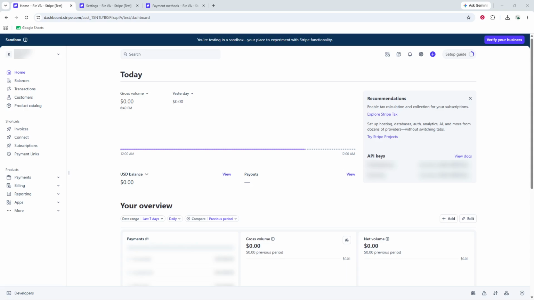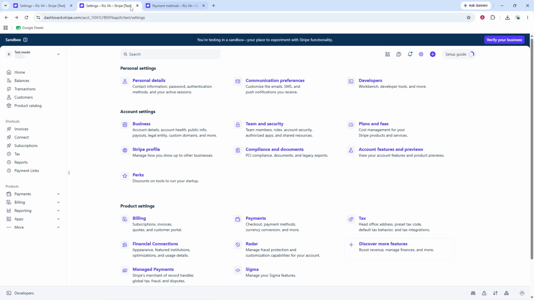In today's video, I'm going to teach you how to enable SEPA Direct Debit in your Stripe account. To get started, sign into your Stripe account and make sure you're on the main dashboard. Once you're logged in, the first thing you'll want to do is head to the settings area by clicking the gear icon. This is where Stripe keeps the main account configuration options, including payment preferences and available payment methods.